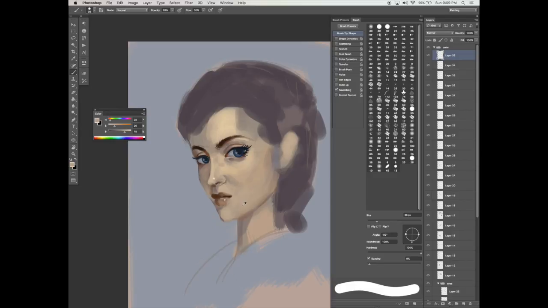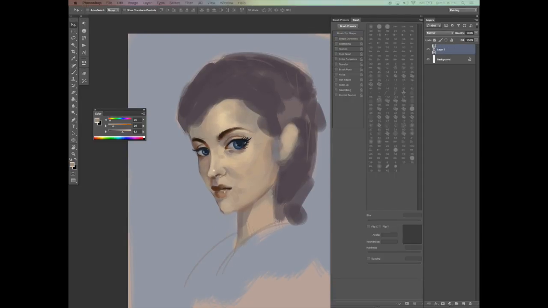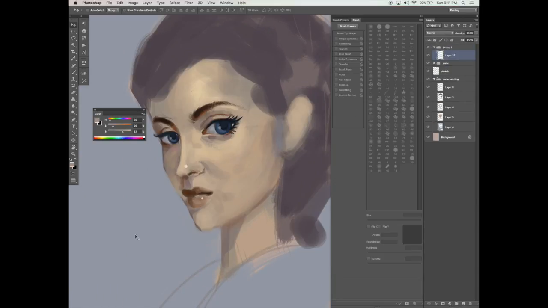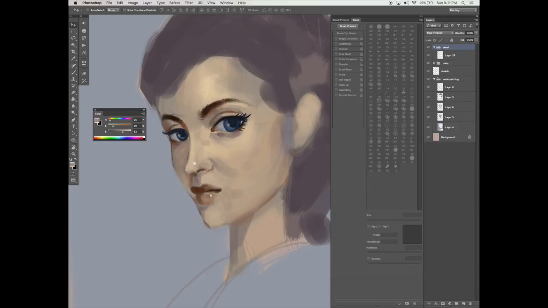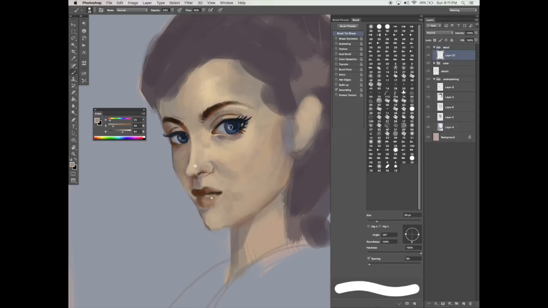Let's add a little more shadow again here on her chin and lip area. Big brush, I just want to smooth out this area a little bit more. Now I want to add in a little more definition on her eyebrow arch area. We want to darken it up more.